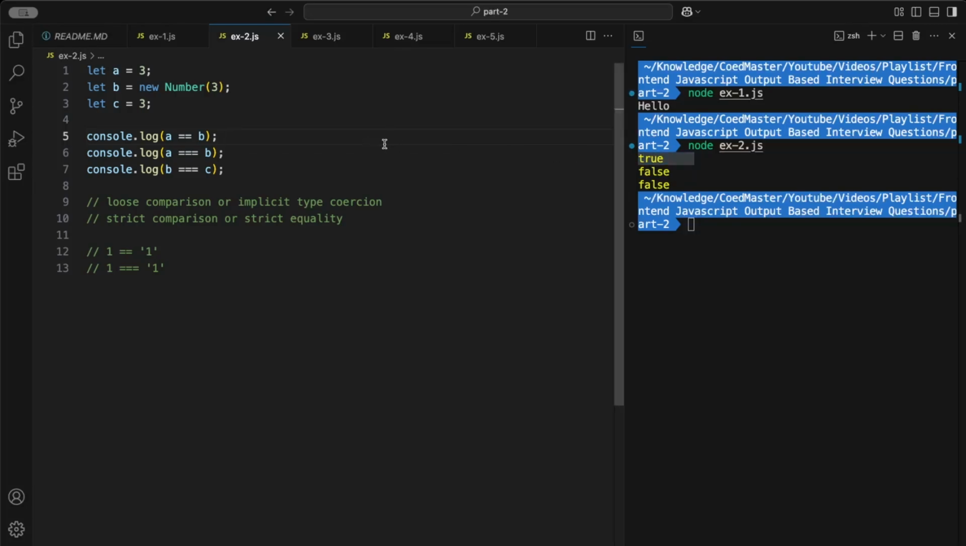Now the triple equal works very differently in this case. The triple equals do not do any type conversion implicitly, okay. It just checks the type of both the operands. If the types are the same, it returns true, and if the types are different, then it returns false. So we can say that the double equal does the loose comparison and the triple equal does the strict comparison. We can also say that it is a strict equality check, okay.